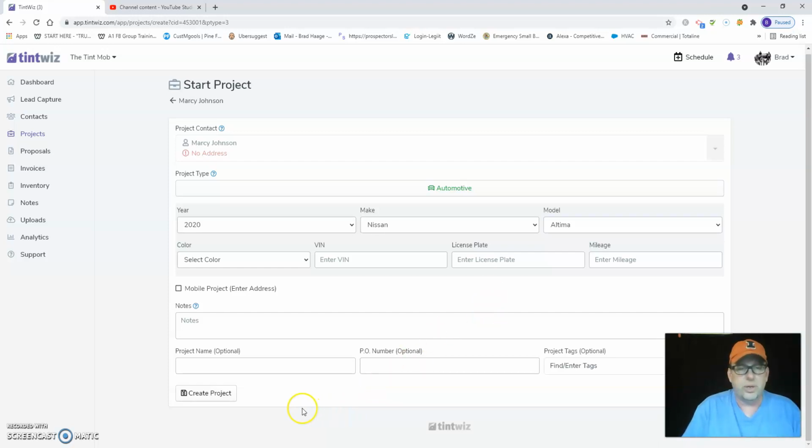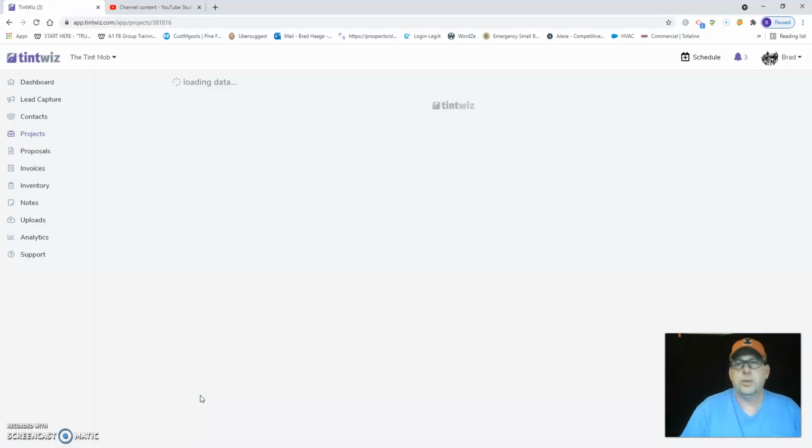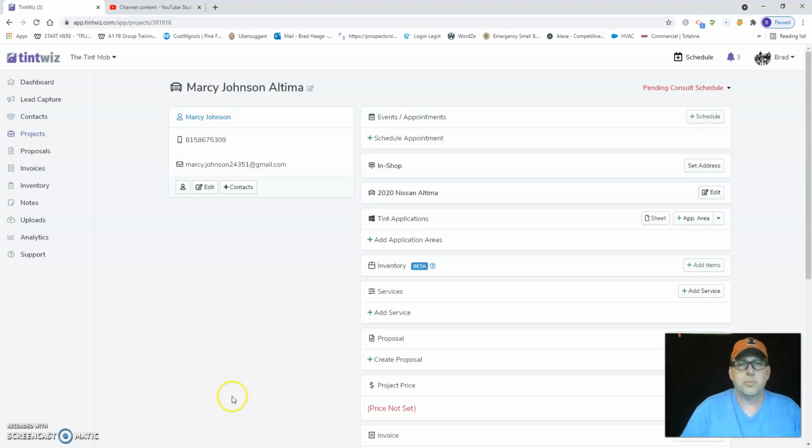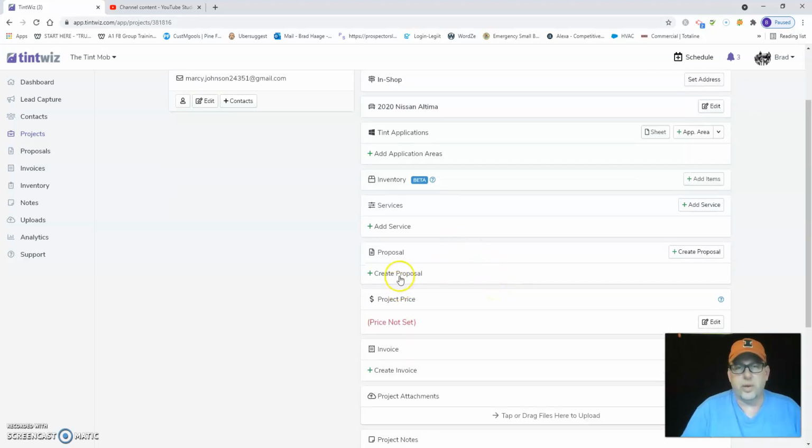So from there, we're going to hit create project. Actually, we could give the project a name if you'd like. Let's call it Marcy Johnson Altima. That's good for this. And create project. From there, you're going to see a whole list of options on the right-hand side. The main one we're looking for is we're going to create a proposal.